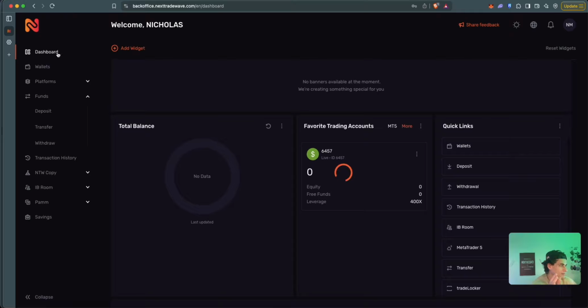When it does show up, it's going to show up on the dashboard right here. Boom. It's going to show total balances right here. Boom. $1,000, 900, whatever it is.